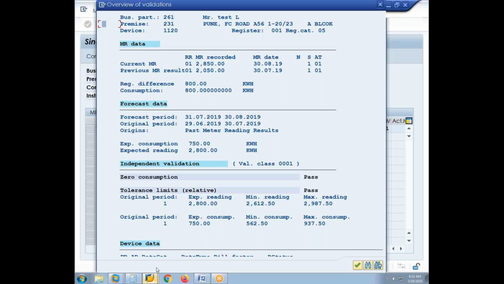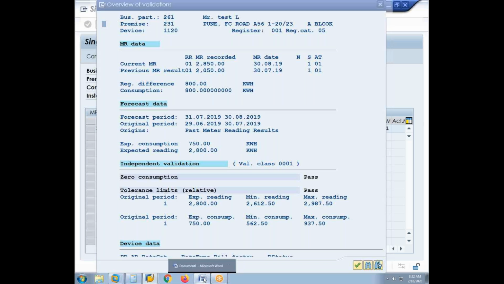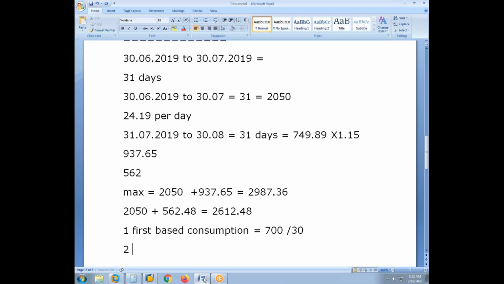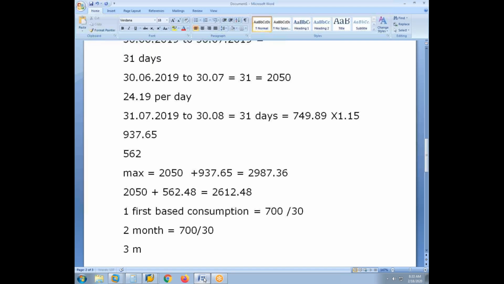That means the algorithm SAP has fixed is: first month based on the consumption history we have stored in the installation, that is 700 for 30 days. Second month also, it is taking the same value, that is 700 for 30 days. But for the third month, it has taken the last 2 months' actual consumption, taken that as number of days, 61 days, and then calculated the total consumption.